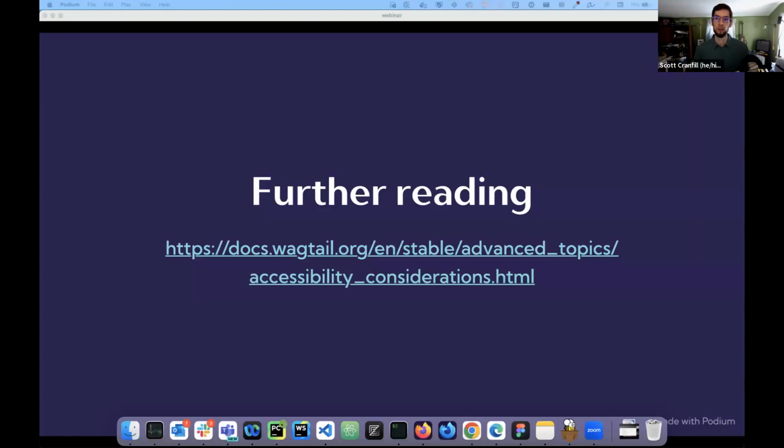To learn more about making Wagtail sites as accessible as possible, I strongly recommend that you check out the accessibility considerations page in the Wagtail docs. In addition to specific technique recommendations like the ones I've given, it also has a list of links to other great resources if you want to learn more about web accessibility.